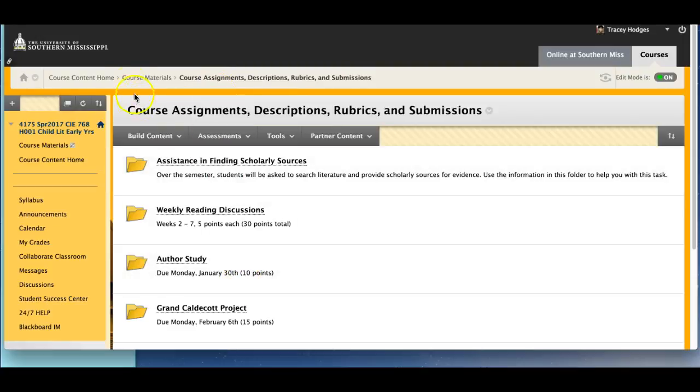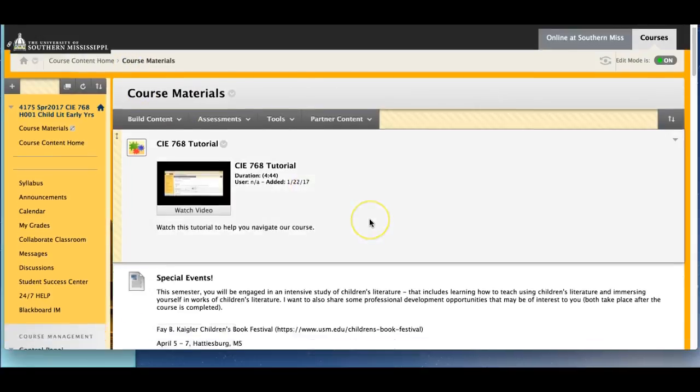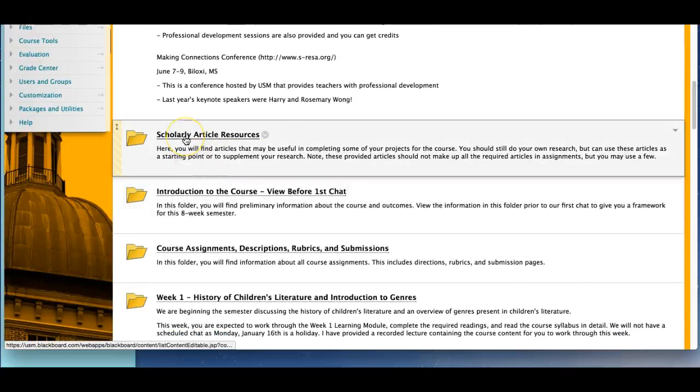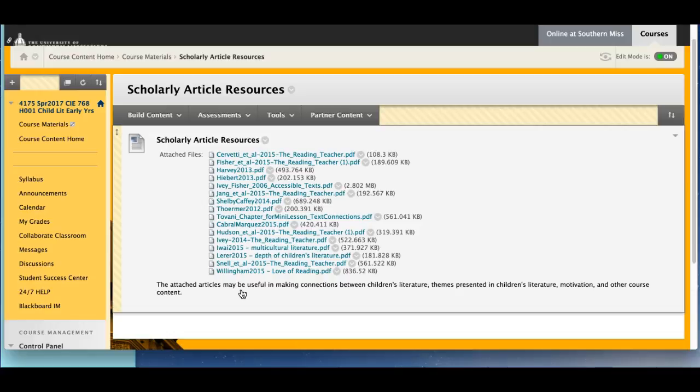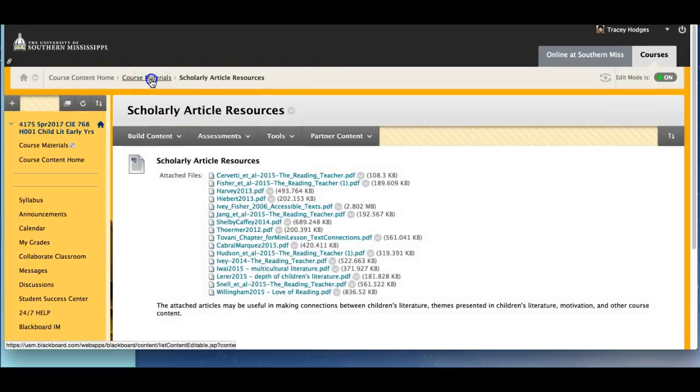Also for the author study, something that you will find useful that I talked about in the tutorial is the scholarly articles resources. So if you click on this folder, you'll see a bunch of articles. There's about a dozen here, and I'll be adding to this as I come across newer articles. But this will give you a jumping off point for scholarly research that is attached to children's literature. You do have to do some of your own research. You cannot have all of your sources come from here, but this can give you a nice jumping off point, give you authors to look for, journals to look for. You can use references from these journals and find those. So that will definitely be useful to you.